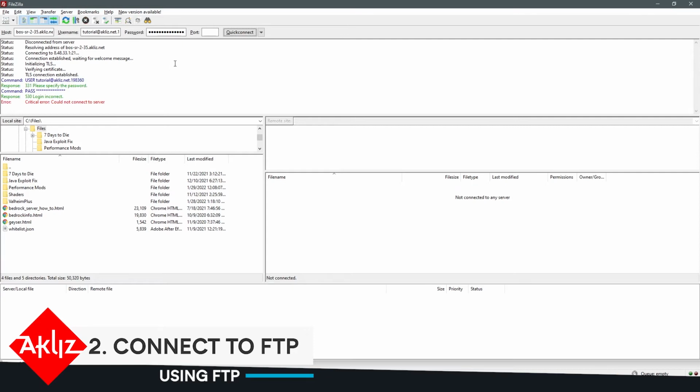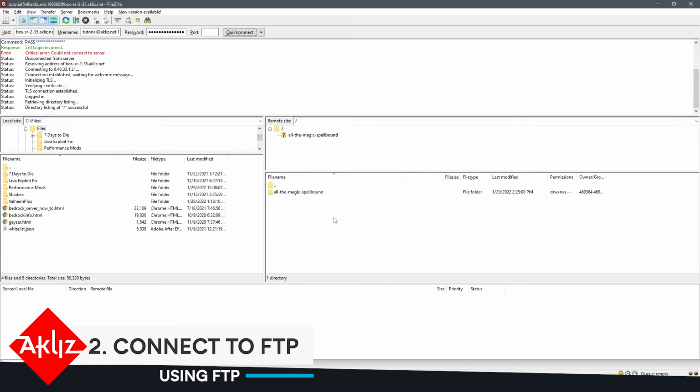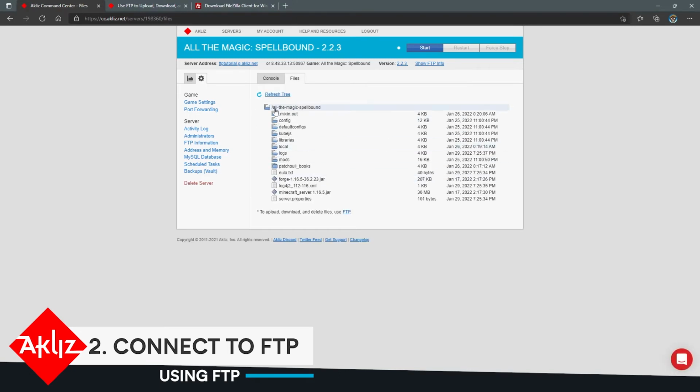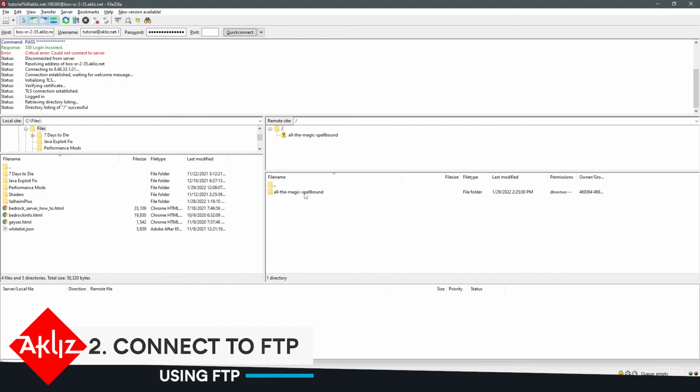Oh, seems I have typed in the wrong password, so let's try that again. This should work. Hit Quick Connect, and there we go. I am now connected to the server right here, and you'll see it's all the magic spellbound, and we are now connected.